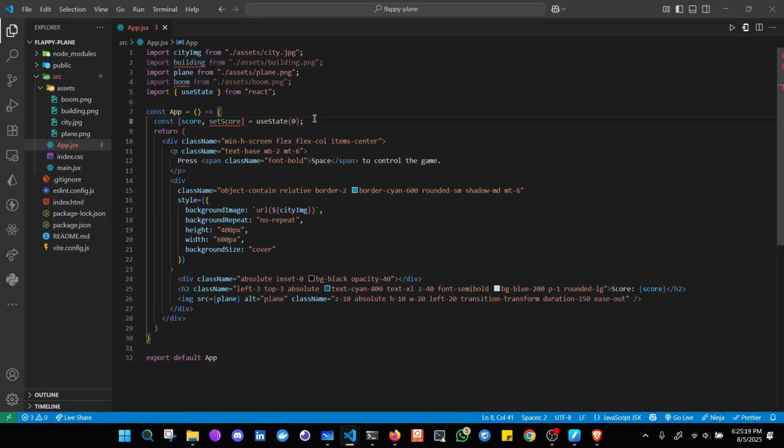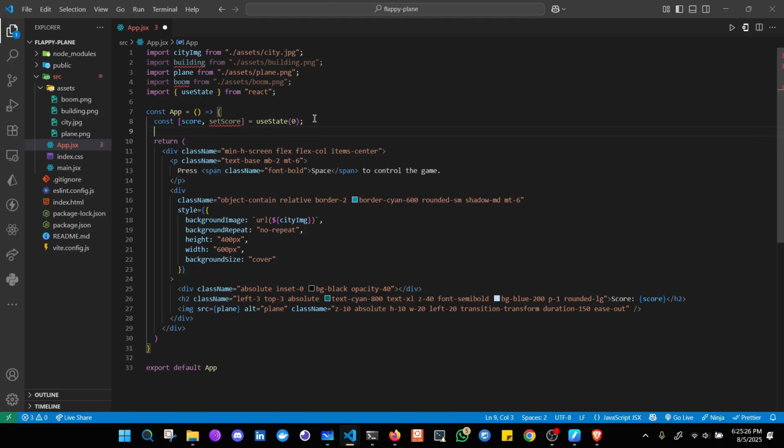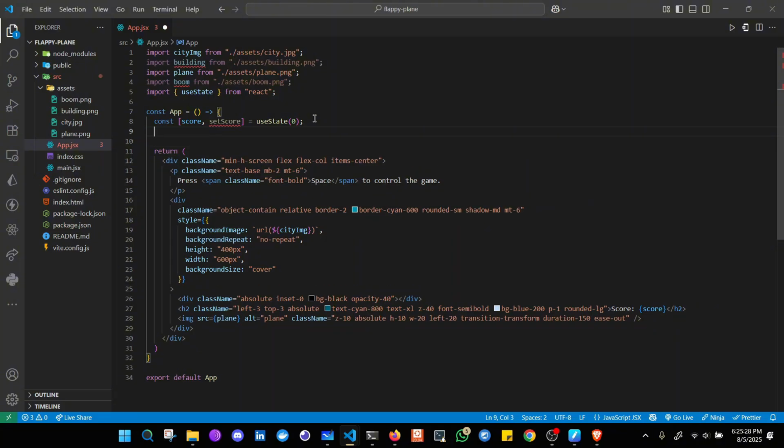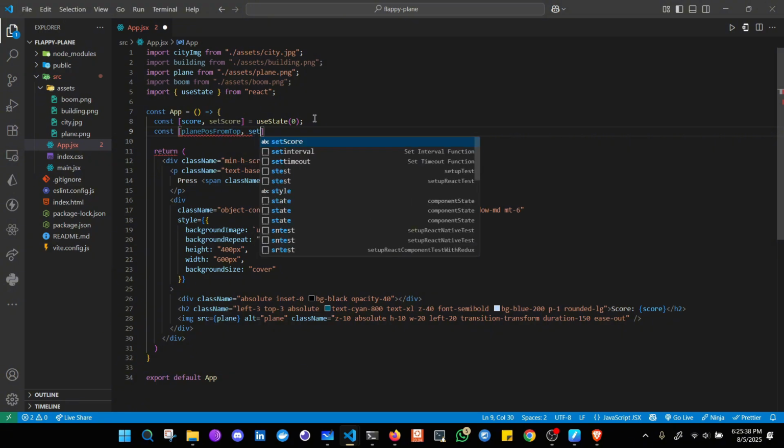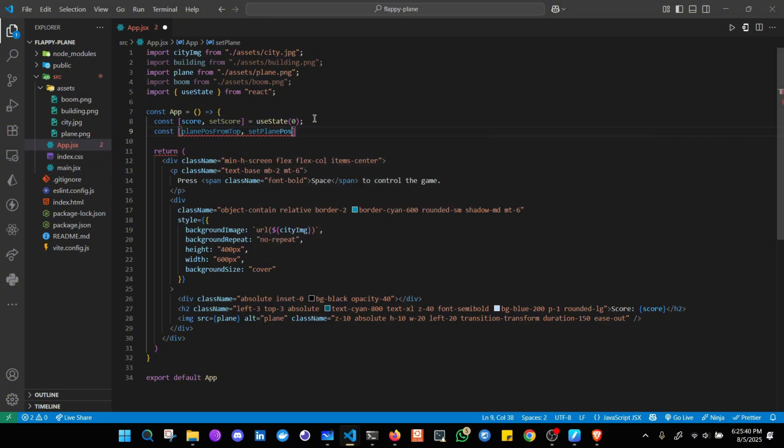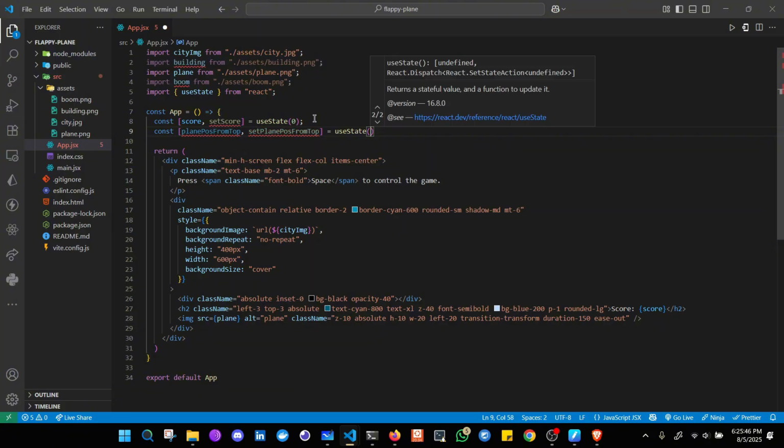And as this position is dynamic, the state of the position will change each second after starting the game. For that reason, that will be inside a state. So let us create the state. Let's name it planePositionFromTop, then setPlanePositionFromTop equal to useState, and we assumed it to be 175 pixels.